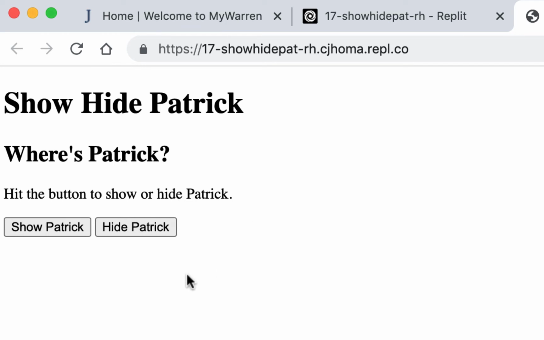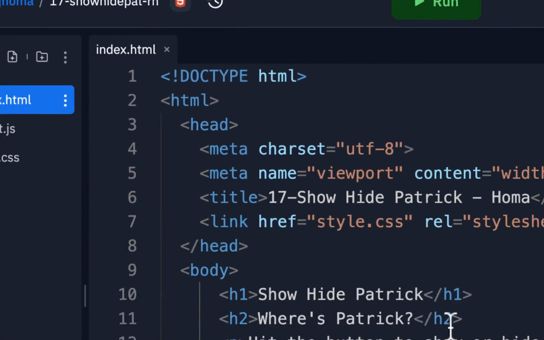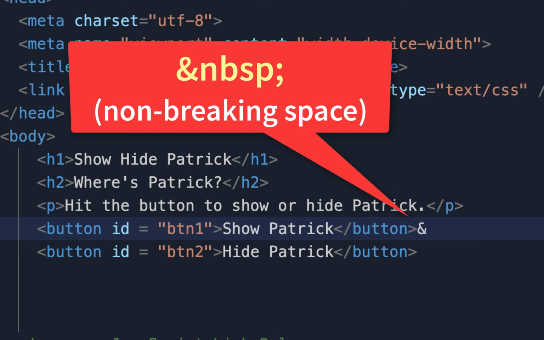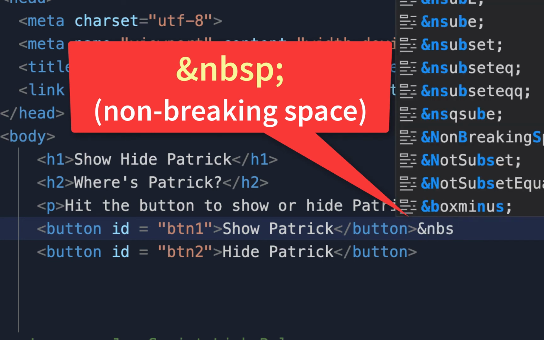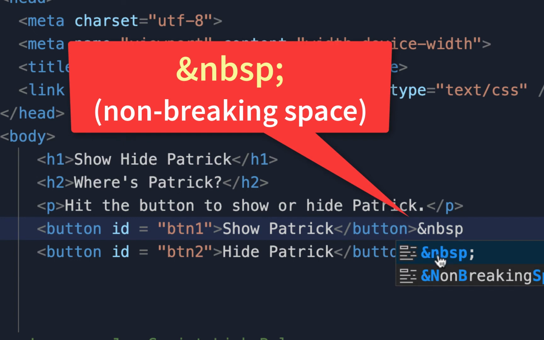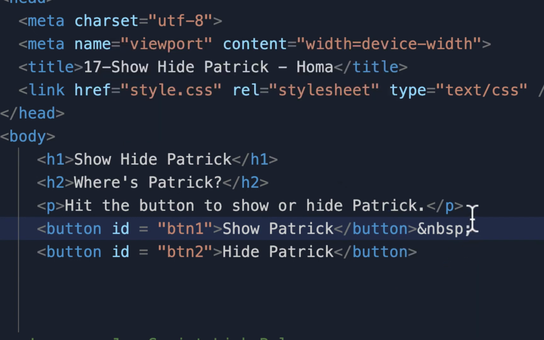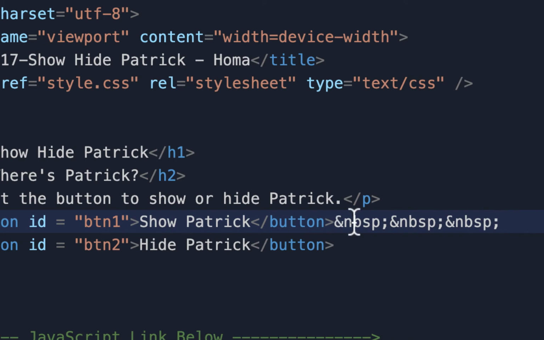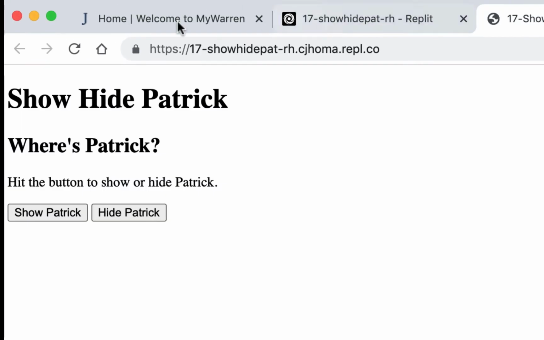Show hide Patrick, where's Patrick? And I want a little more space between here. So what you can do is put non-breaking spaces. So after this button, I'm going to put an ampersand and put NBSP, non-breaking space, NBSP. So that's what I'll use, and I'll put 2 of them. And I could just copy this and put another one. And you can put a third if you want. So those are non-breaking spaces. They start off with an ampersand, end with a semicolon. And there's 3 of them. So if I go up here and refresh it, now I have a little space in here. You can't just hit the space bar with HTML.